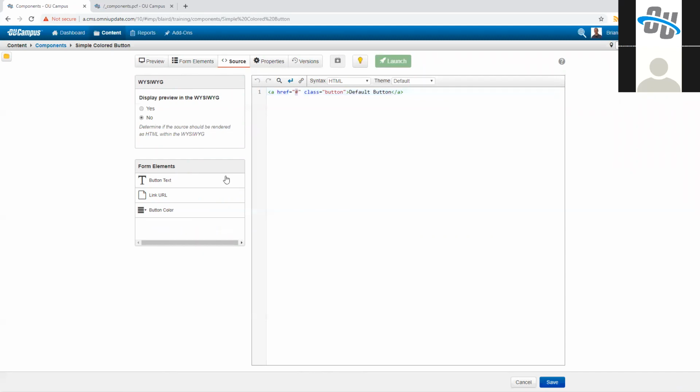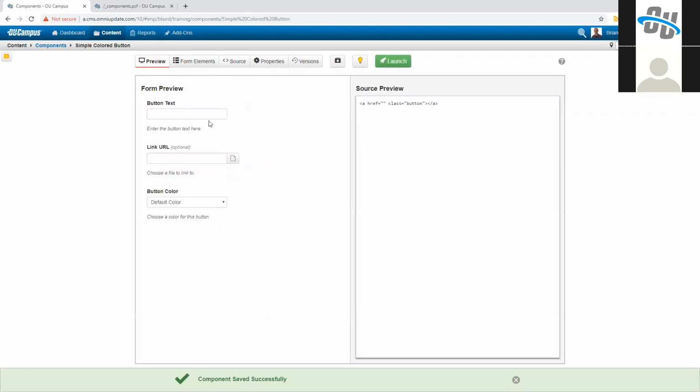So here I want to put my link, put my button class in there, which I called button color. And then my button text will be right there. So once I do that, I just hit save. And you can see this is the form that our user is going to have.